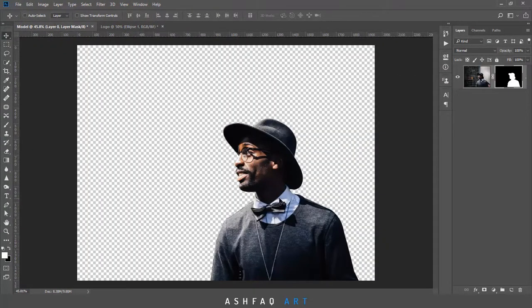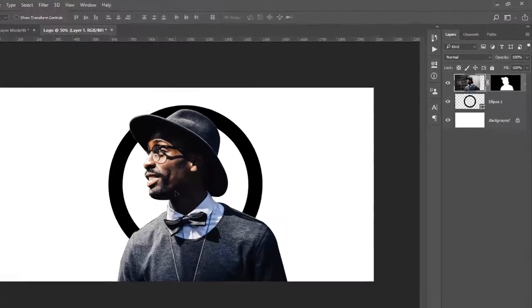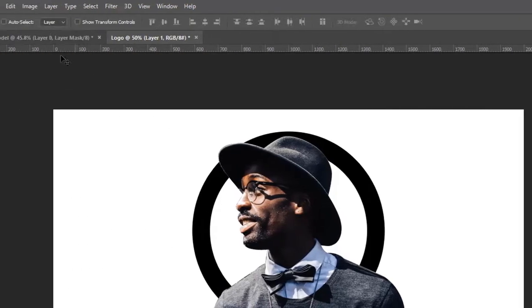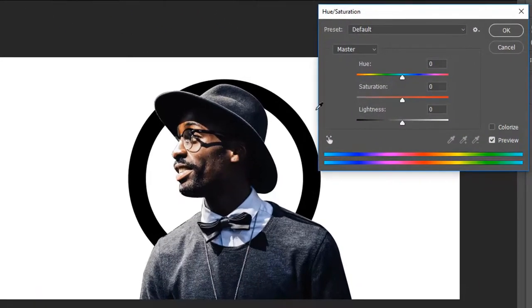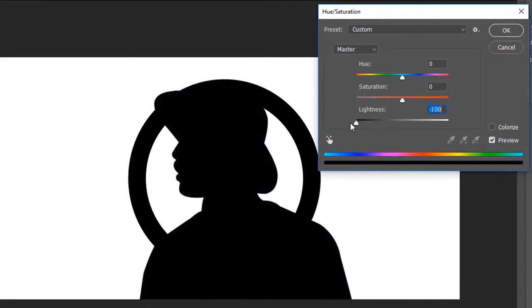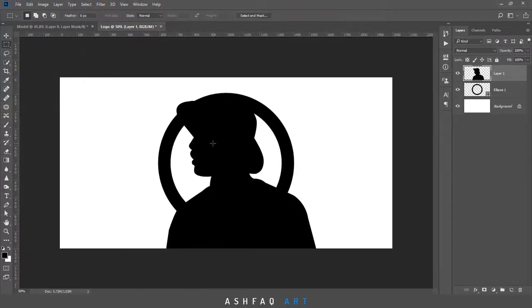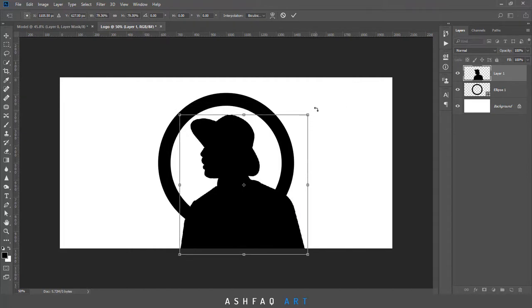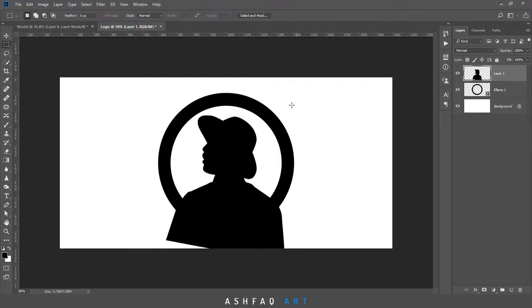Now with the Move tool drag the model to the main document. Right click on the mask and apply Layer Mask. Then go to Image, Adjustments, and Hue Saturation. Drag the lightness slider to the black side. As you can see, the model has become a custom shape now. With the Free Transform tool make it align with the circle. Now that is looking better.